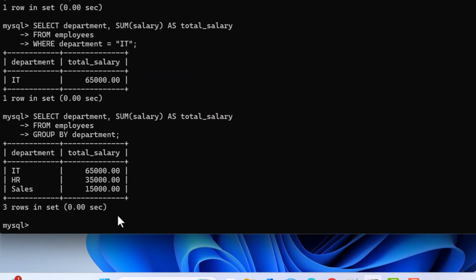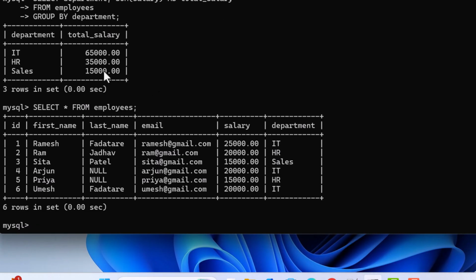For example, here let us select all the rows from the employees table first. Select star from employees. So here we have the employees table with some sample data.